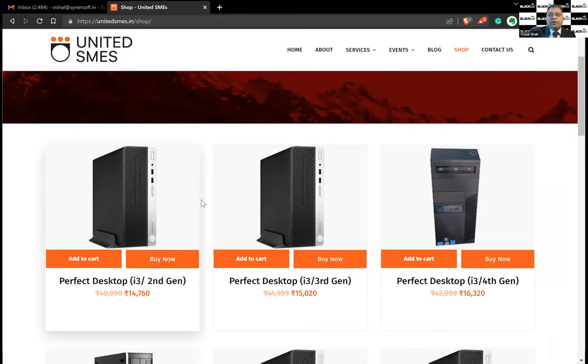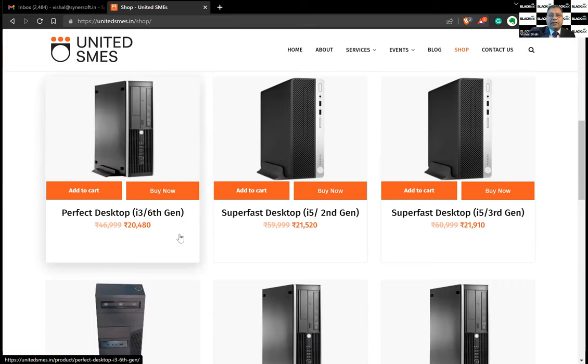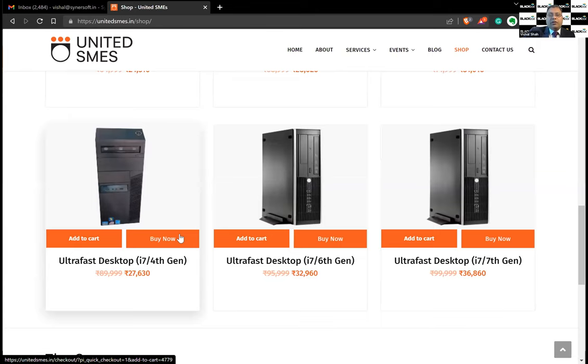Normally, if you go for a latest generation i3 computer system, it costs around 41,000 rupees. Similarly, for workstations, which are a different kind of hardware required for designing and all that, an i7 kind of processor, which normally costs around 80,000 rupees, can be available for 27,000 to 38,000 rupees. So you can suggest to your customers, or you can refurbish the computers for your customers, and save a good cost.